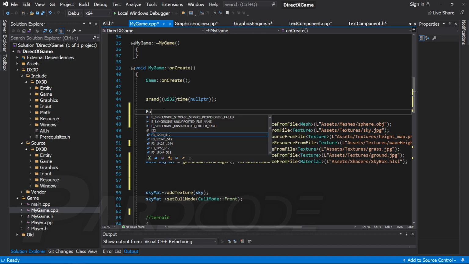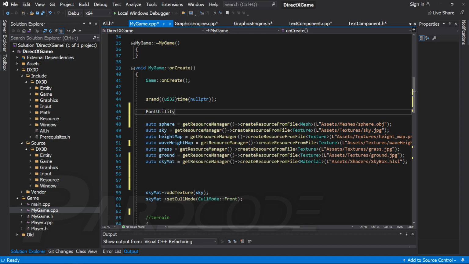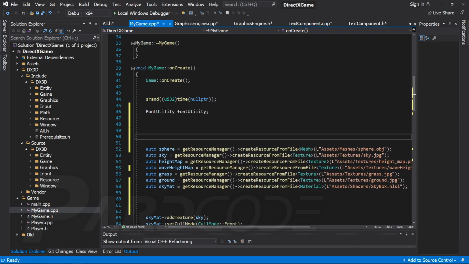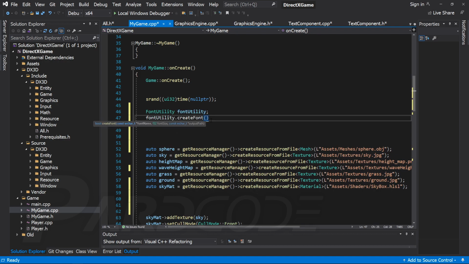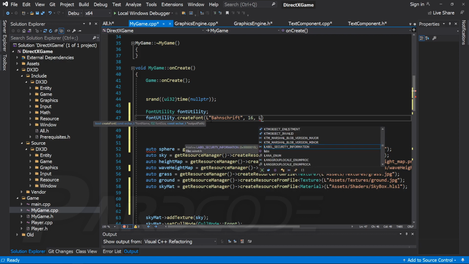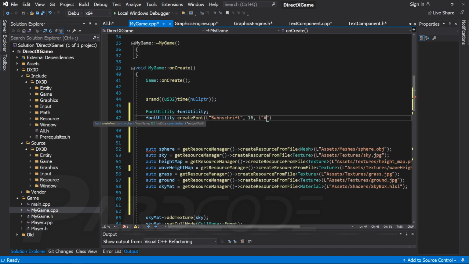Let's finally start to add the text. The first thing to do is to create the font utility and compile the font resource. In this case, let's use the Banshrift font. If you don't have the Banshrift font installed in your system, you can use other fonts like Arial, Tahoma, and so on. Then let's choose the font size, in this case 16, and last but not least, let's define the output path, that is, the assets fonts.